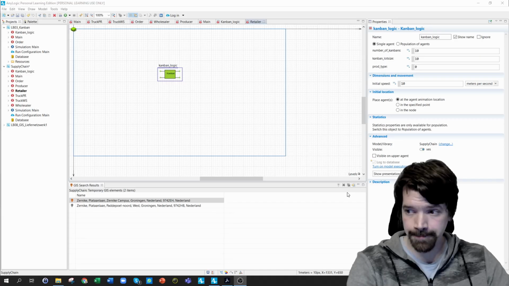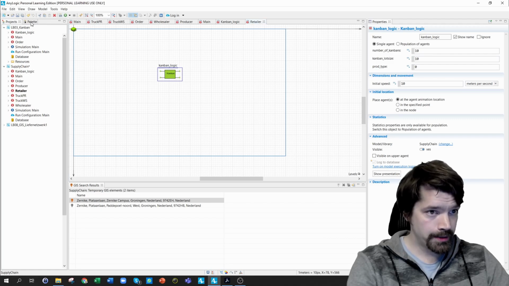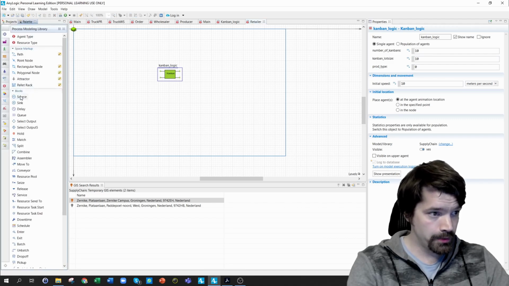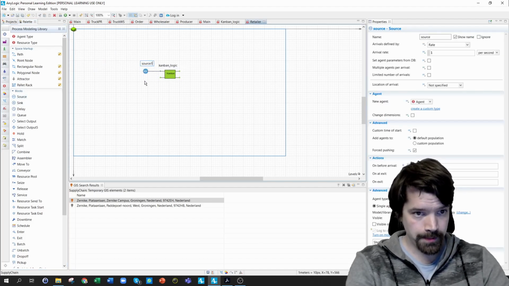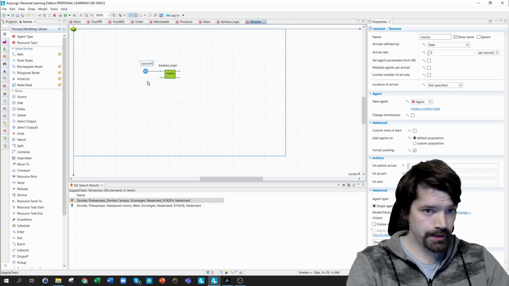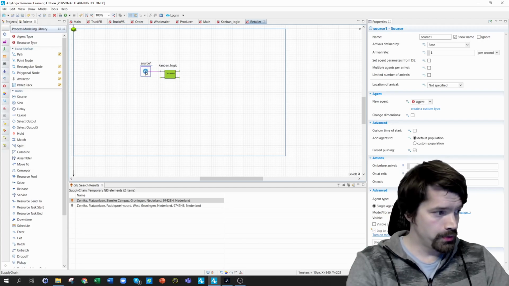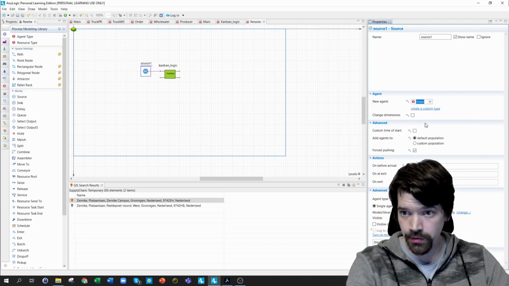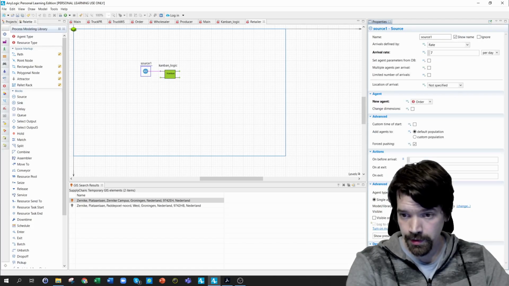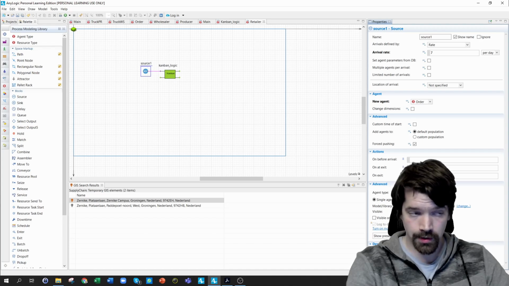So when I switch back, we go to the palette, the process modeling library. We enter the source. This one is named source 1. And in the source, we should change the rate to 7 orders per day. And we also change the agent to orders here, and advanced, it is done in this case automatically.